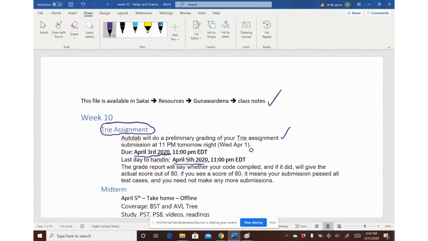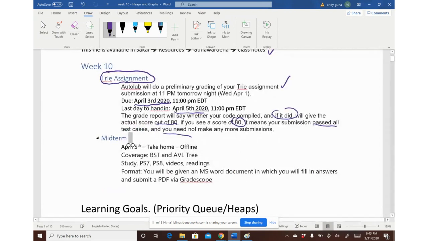So make sure you keep track of those deadlines, because sometimes we tend to forget these things, especially since we don't meet anymore. And the grade report will say whether your code compiled. If it did, it'll give you a score out of 80. So if your score is 80, then that means you passed all the test cases and you don't need to make any more submissions. Do you have any questions there?